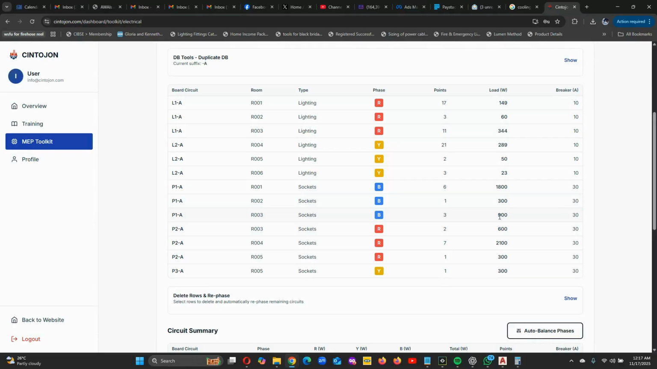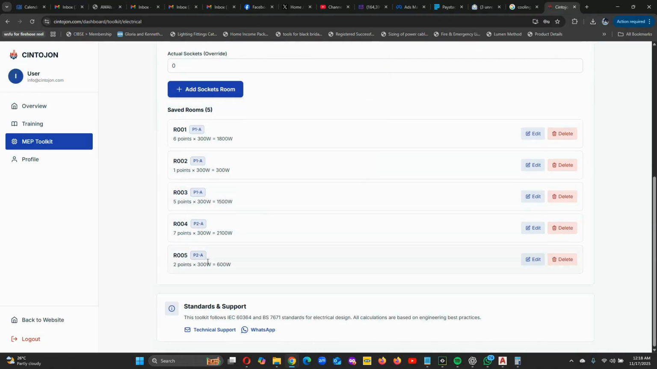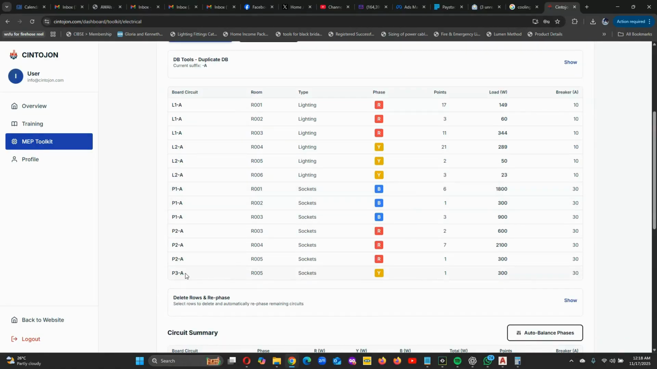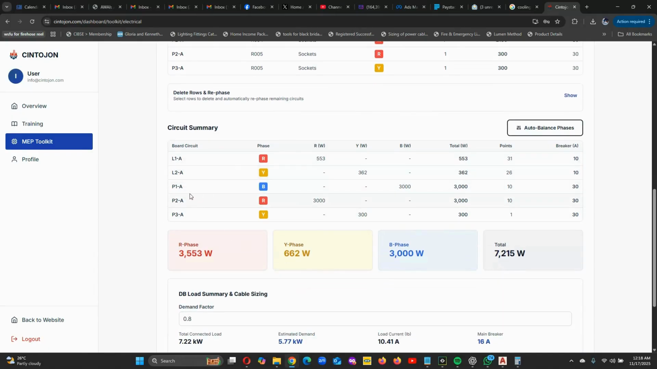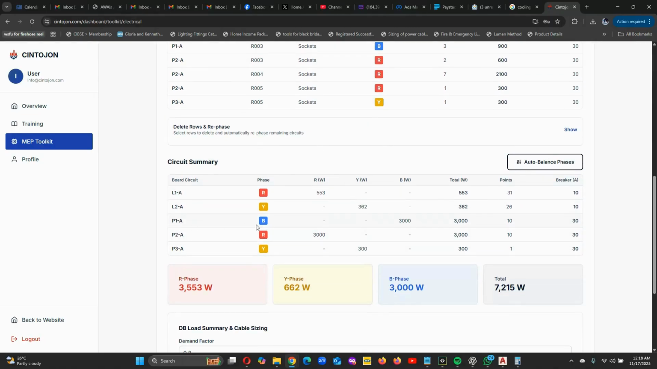So it has done something here now. It has already split the load for you. If you look at the sockets, we don't have any P3. But now in the load schedule, it has created a P3 for you because you must not have more than 3000 watts. That's the instruction you have given to it. So if you come to the circuit summary here, all the P1s have been summed together. If you look at your P1 here, it gives you a maximum of 3,000. Instead of the 12 points that would have given you 3,600 watts, it gave you a maximum of 3,000. What did you do with the remaining 600?